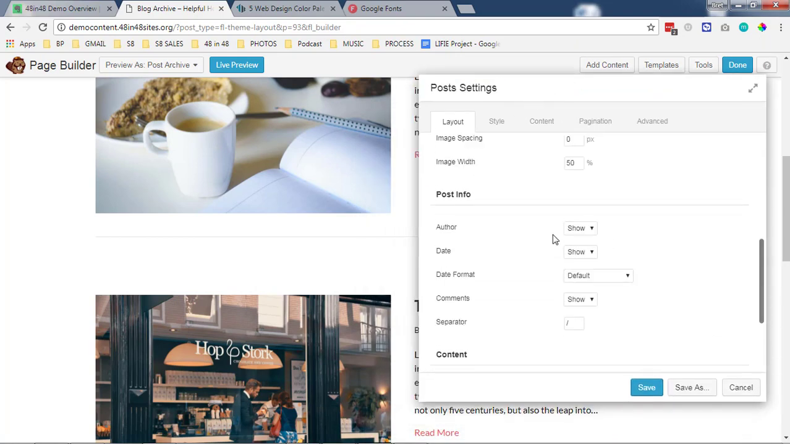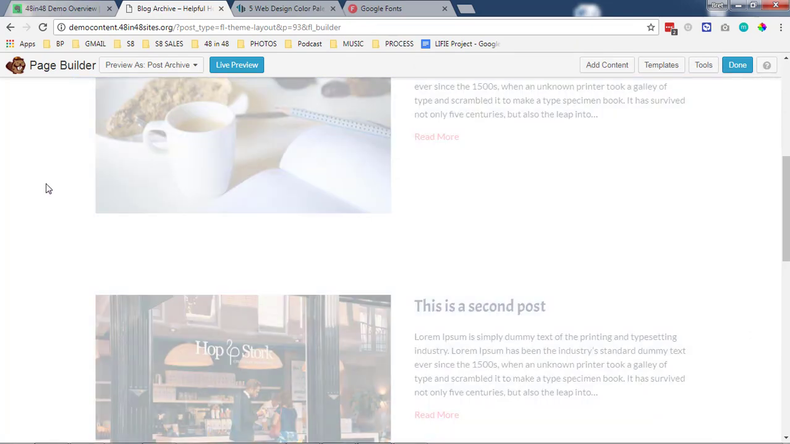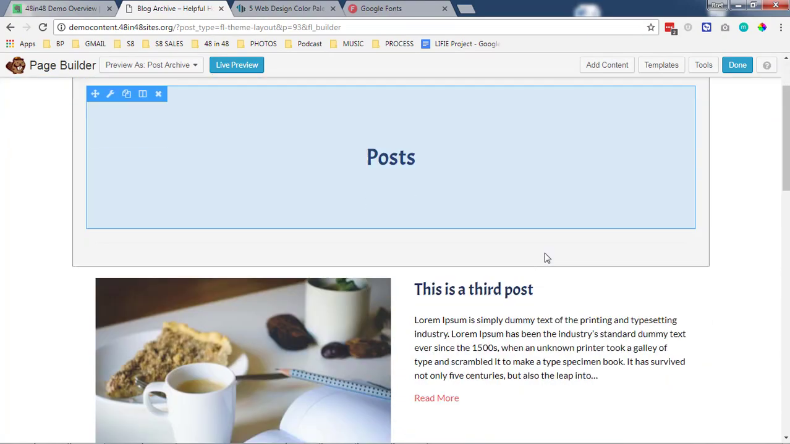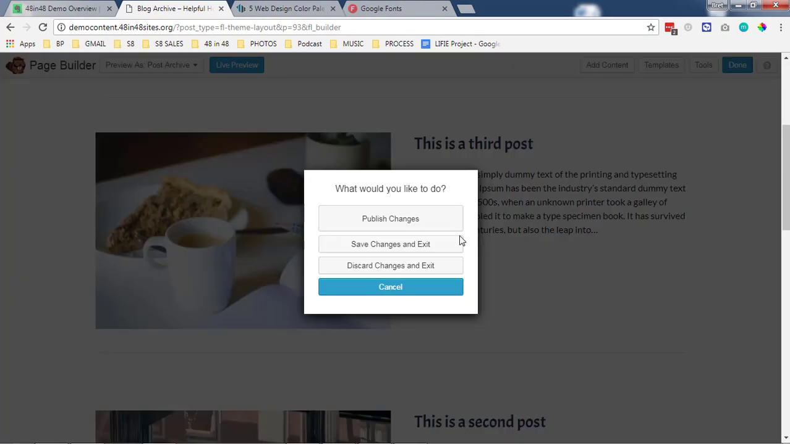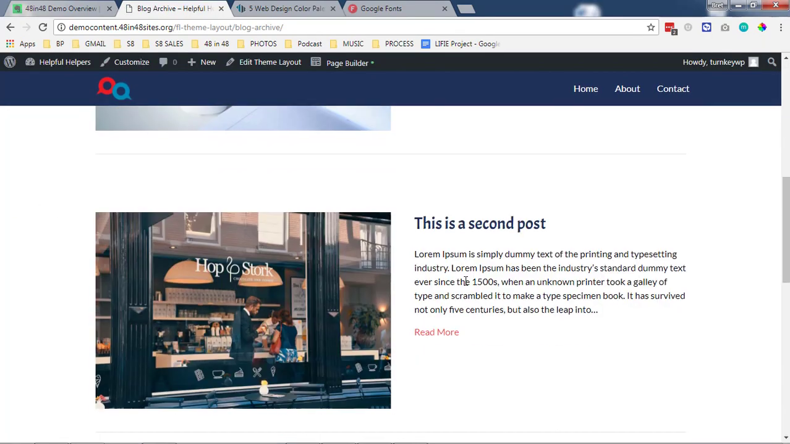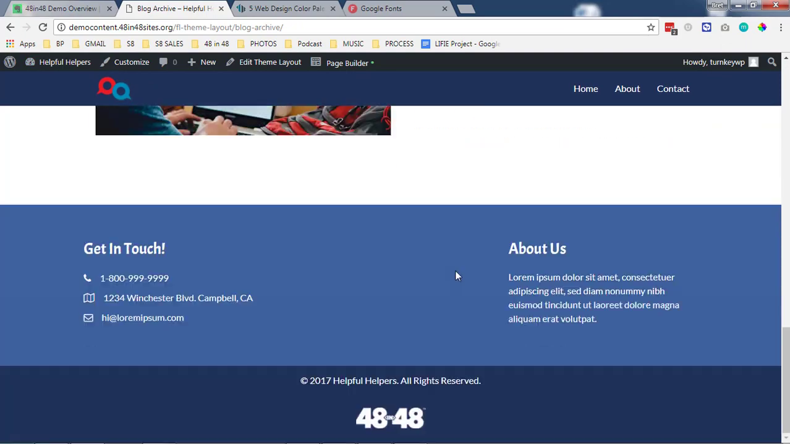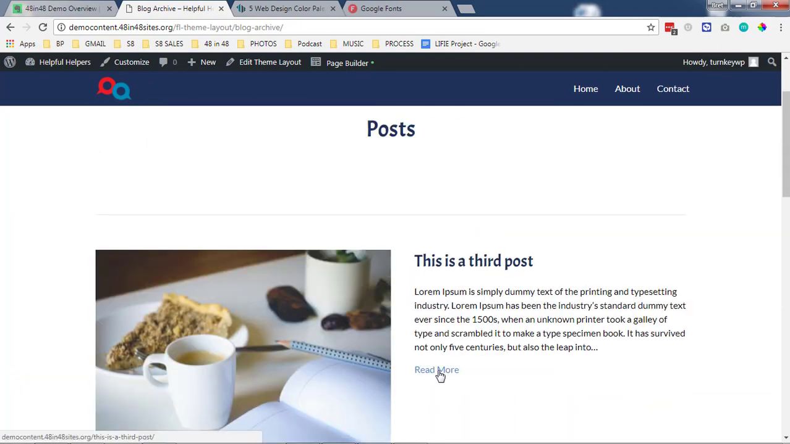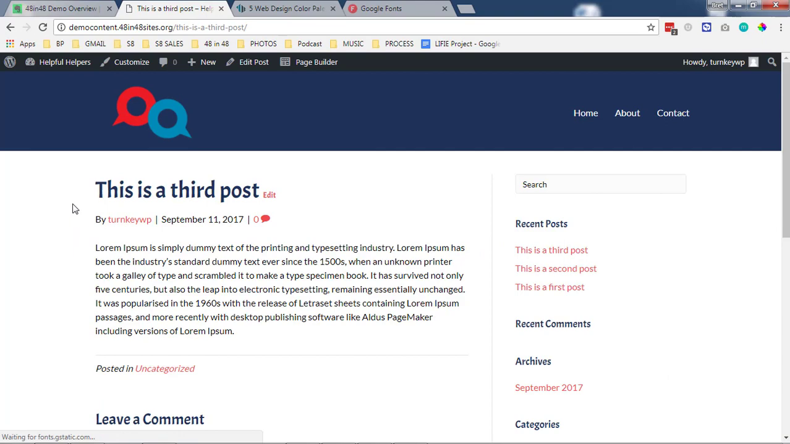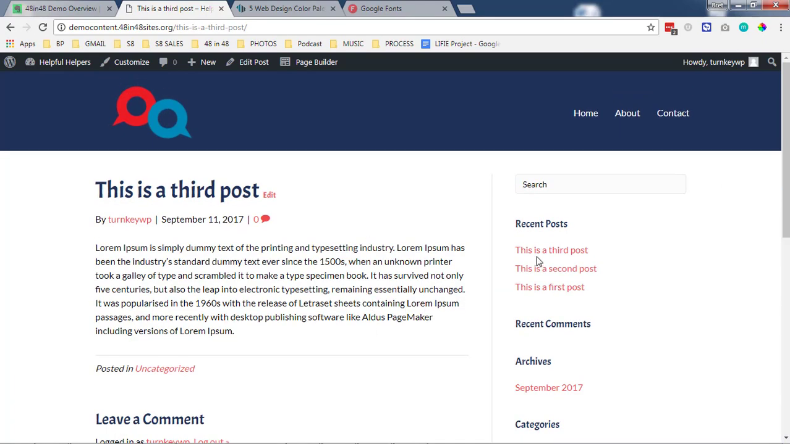But then I want to hide my author, I want to hide my date, and I want to hide my comments. And so if I click that and publish, now all my blog archives will show up like this. But when I click on the post, it's still going to use the default Beaver Builder theme look.